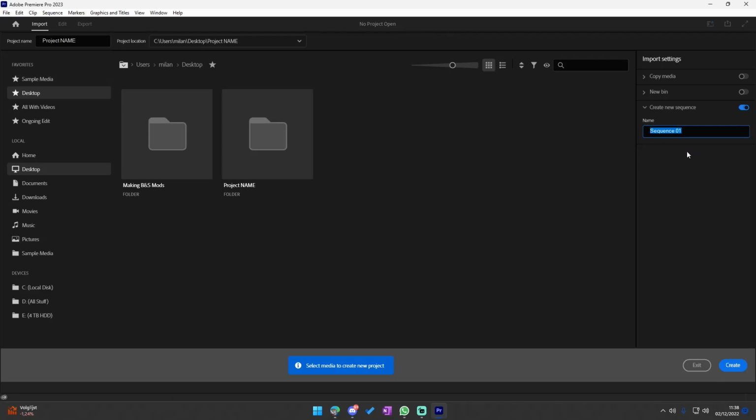A sequence is the whole video with every single clip in it. I'm just going to call it video and then the name you want to add. So a sequence is the whole video with every single clip you're going to add. Once you have made a project name, project location and given a name, you can click on create.